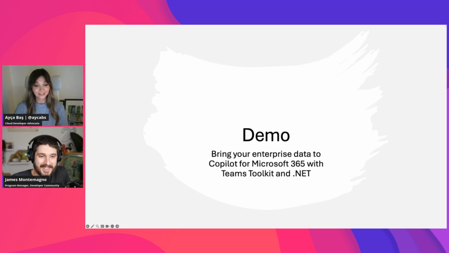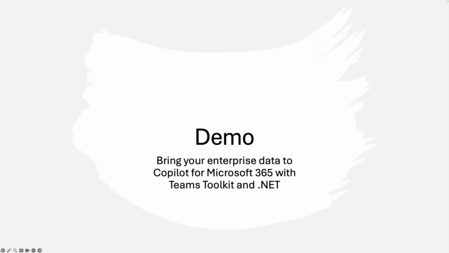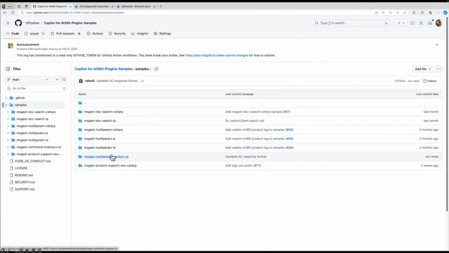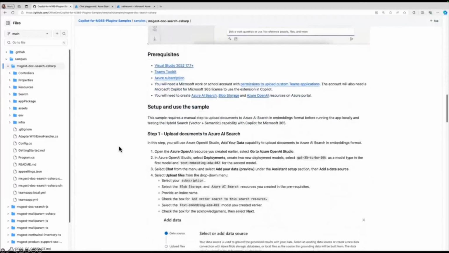Yes, cool. Thanks, James. This is definitely amazing. I'm just going to show you how developers can get started with this sample, and there are more samples available. I'll also share that information. This sample is available in the Copilot for Microsoft 365 repository, and the first one is docsearch C#. Any developer today can go to this repo, clone it, and get started using this plugin right away. I already cloned this, and I should be able to show you how hybrid search works behind the scenes. Let me jump right into Visual Studio.